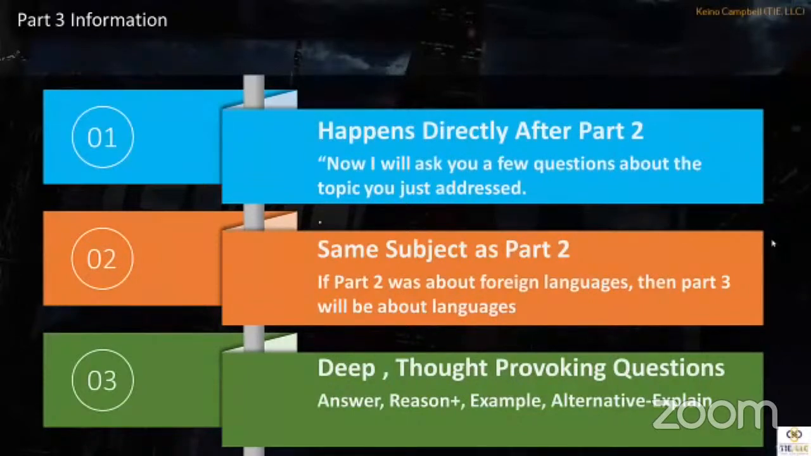Also, the question types are different than part number 1. In part number 1, the questions were very direct. In part number 3, the questions are much more complex. They really ask you to speak in abstract terms very often. If you really want to score well on part number 3, show that you can handle talking about abstract concepts and using abstract vocabulary. That's going to really, really impress the examiner.